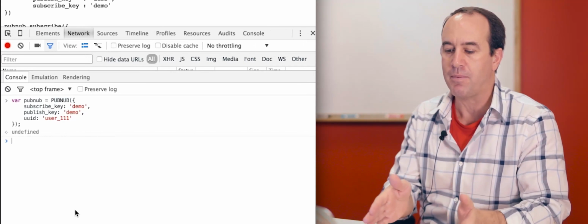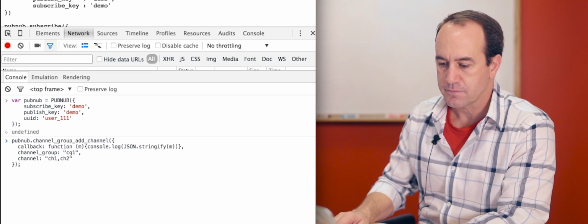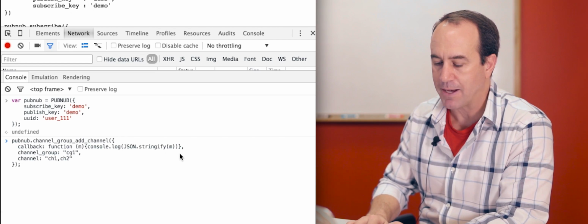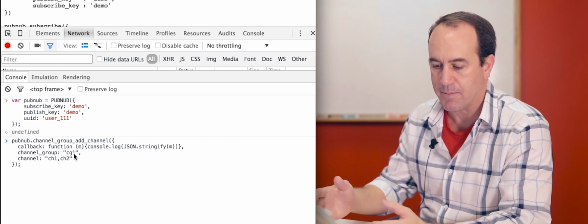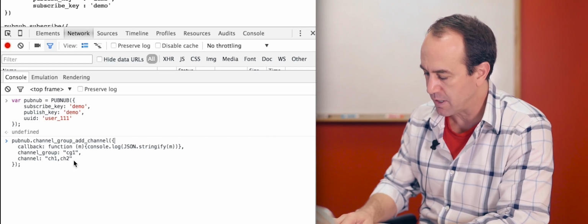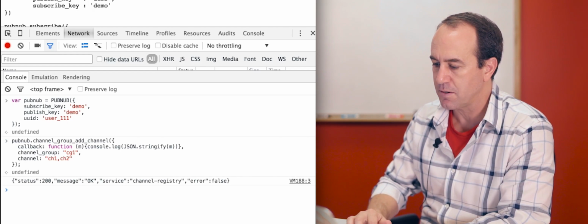So we're going to have the publisher actually add a couple of channels first. So we just call channel group add channel, with a callback just to verify that yes, they were added, the channel group name CG1, and the list of channels that you want to add. It could be one or more channels here. So CH1 and CH2, and we get the feedback that yes, it worked.